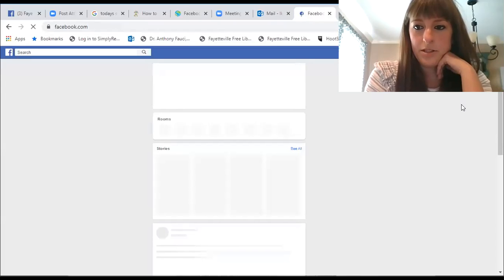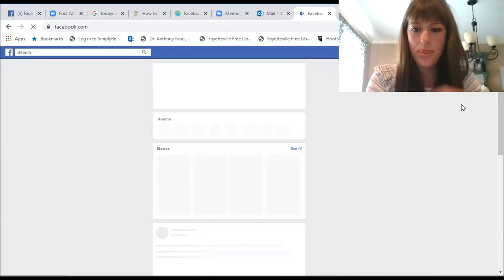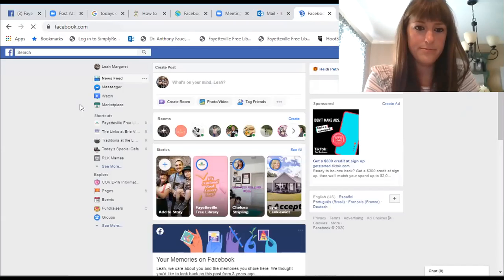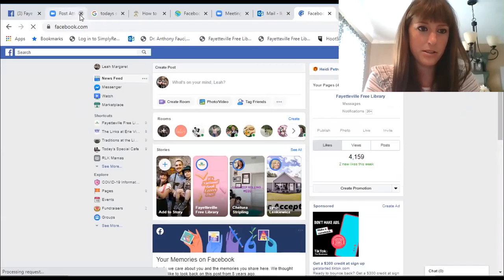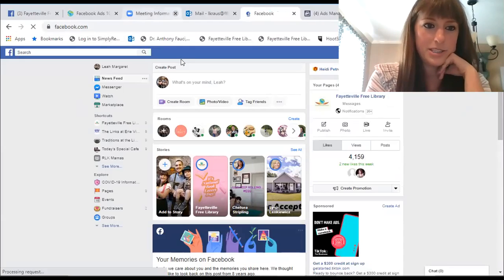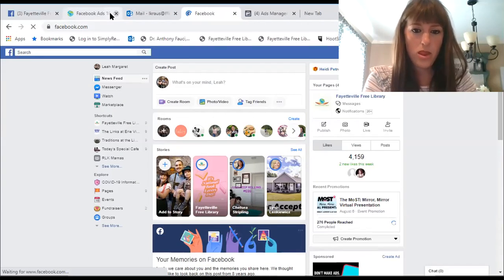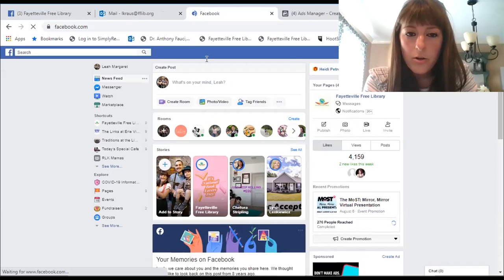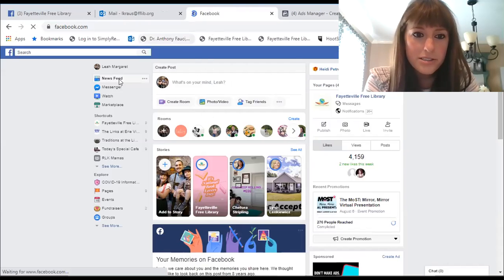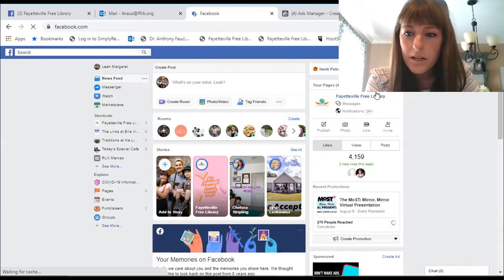Okay, my computer's just thinking here. It's being a little slow to load. Shut some of these windows. Okay, it's still loading because it's not showing me the bar I need at the top.